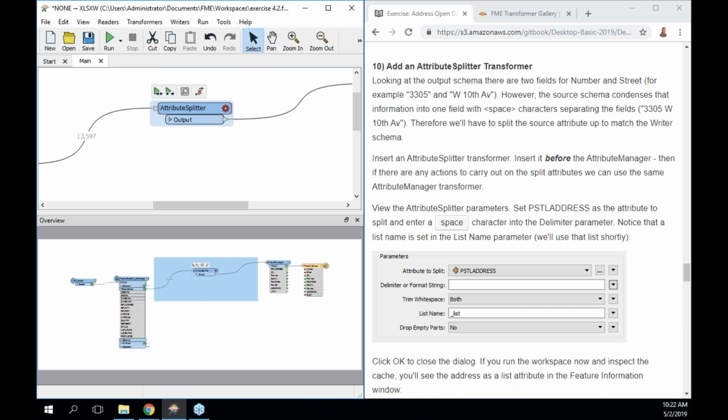The attribute splitter is used to split up an attribute based on a delimiter character.